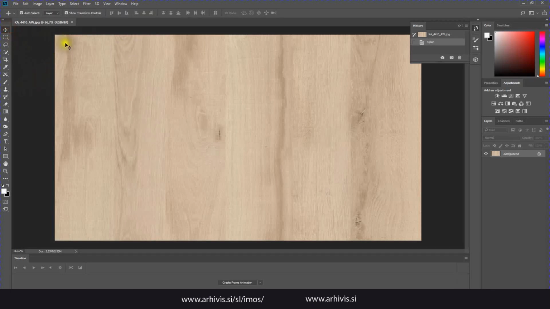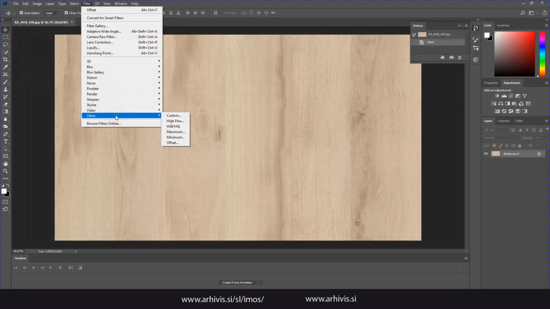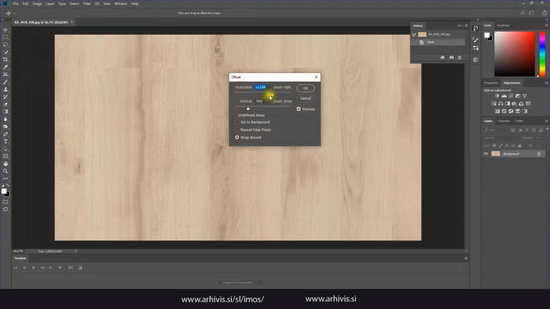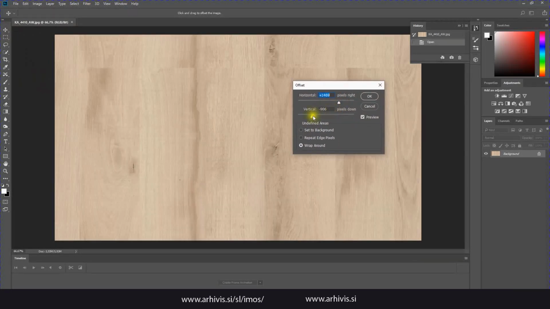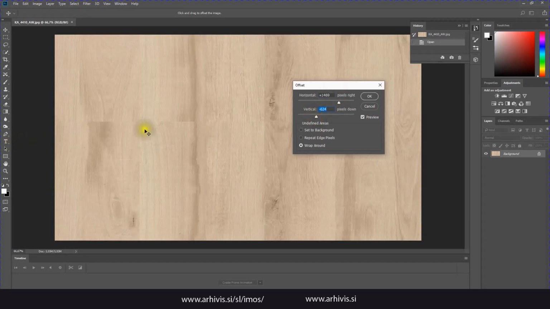We go to the toolbar on top and choose Filter, Other and then Offset. We move the cursors until the seams are in the middle of the texture.